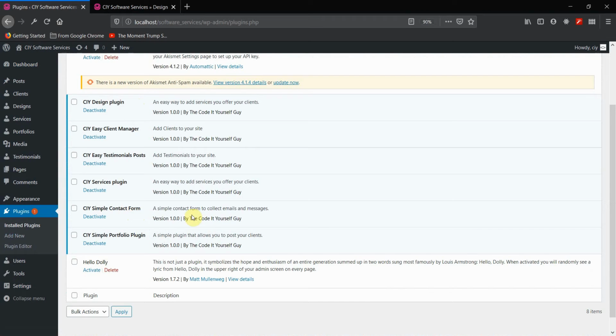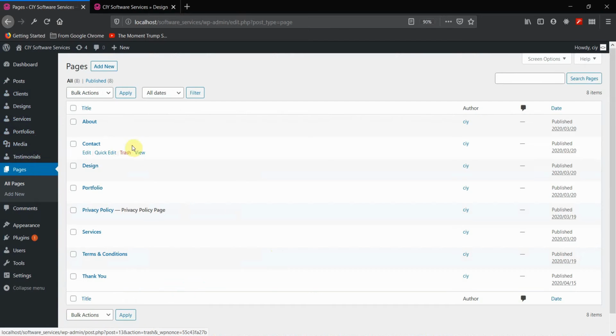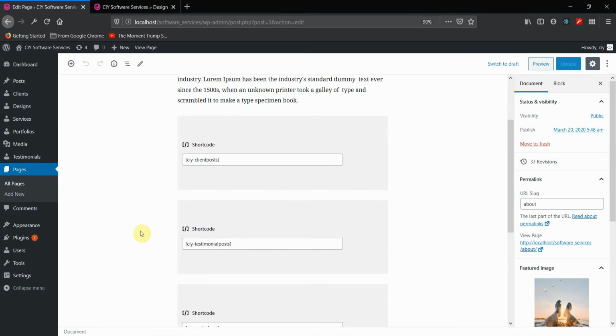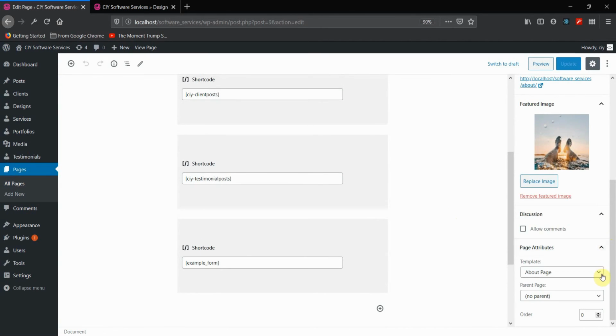Now the contact form is not working on a localhost, which I am at, but it works on the real host service. And for the pages, I created a few pages already. So for the about, contact, design, portfolio, services, and a thank you page as well for when you send an email. And if you look at the about page, you have all these shortcodes, and it comes from plugins. And for each page, I have a page template, as you can see.